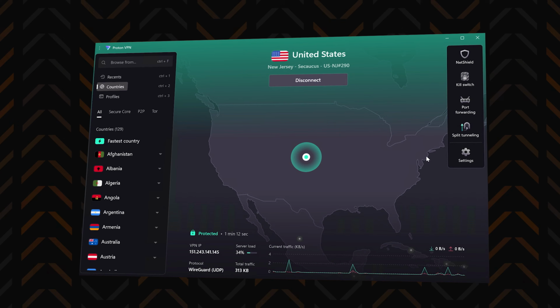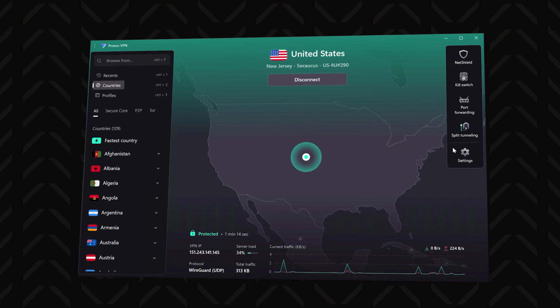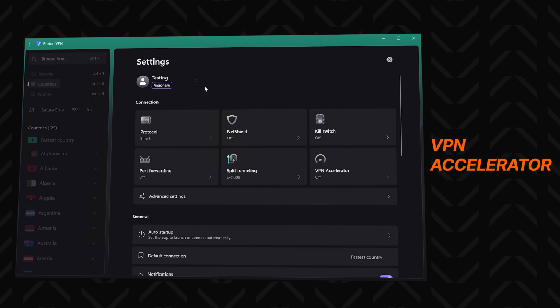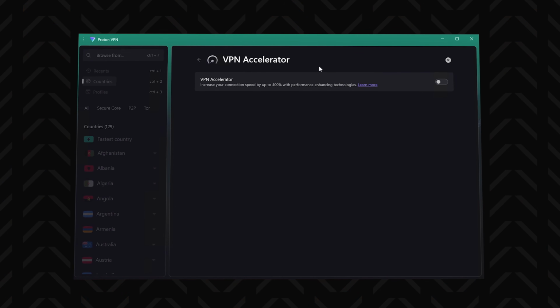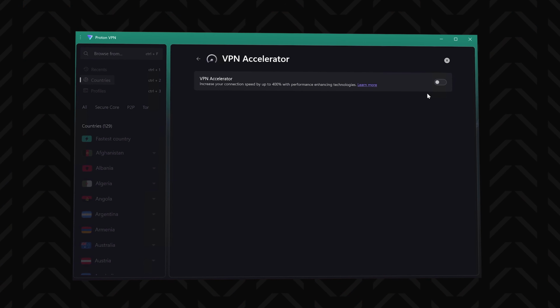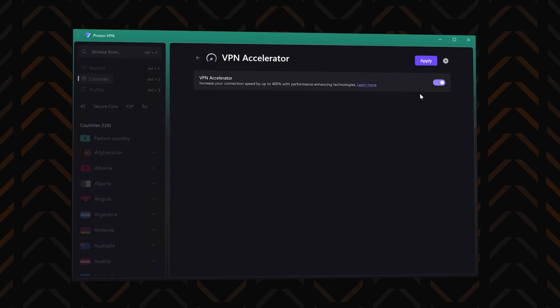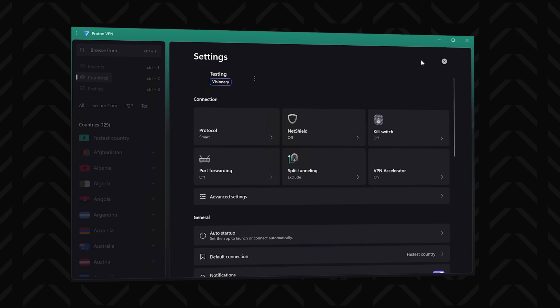Another useful feature to check in the settings is the VPN accelerator. While this one promises a whopping 400% speed boost, I mean, in reality, I haven't seen a boost that massive or that much of an improvement, but it does help with connection stability, especially with long distance connections. So if you're reaching out to a Japanese server, for example, yeah, it's good to have it on.